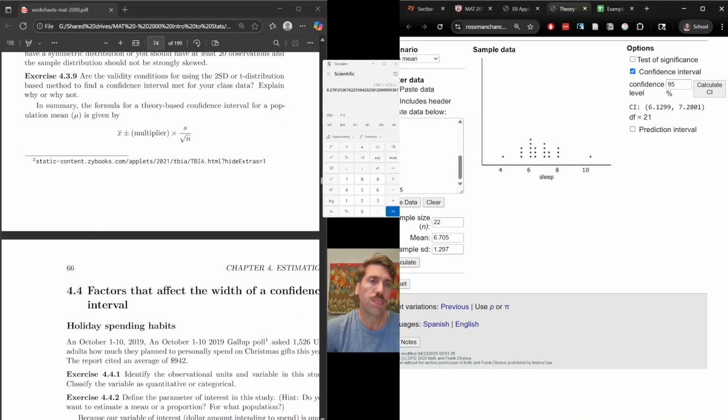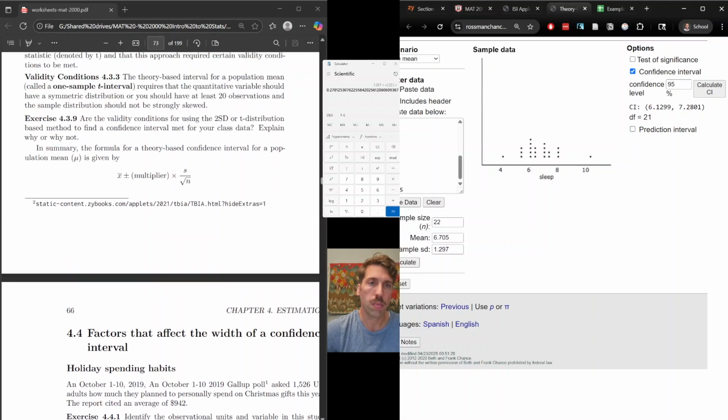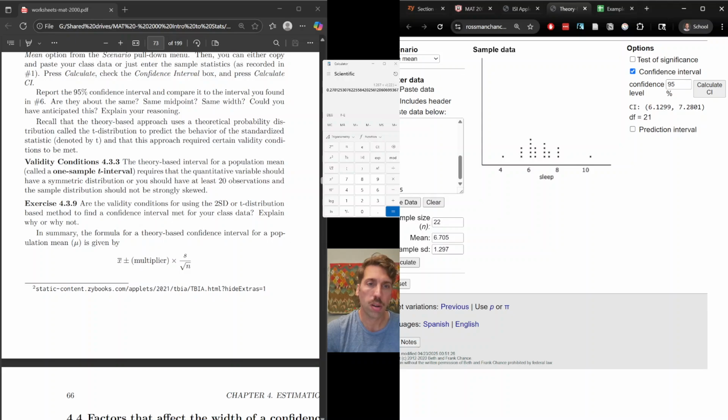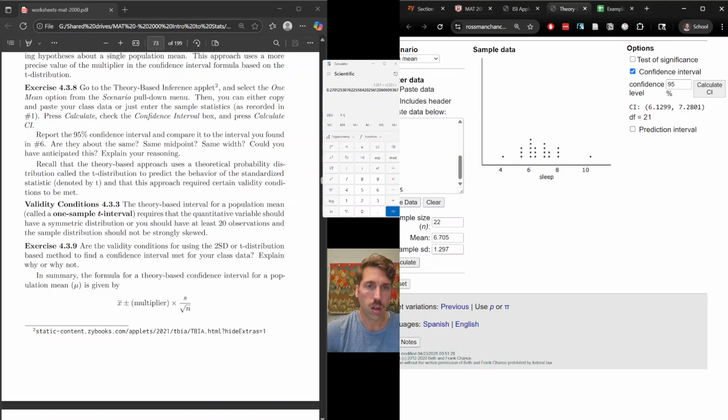All right. So, in summary, that's the end of it. X bar plus or minus multiplier times S over square root of n. Okay. So there are different ways to calculate T based on numbers of samples, but this is automatically done for you in the app that we use. All right, that completes this section.